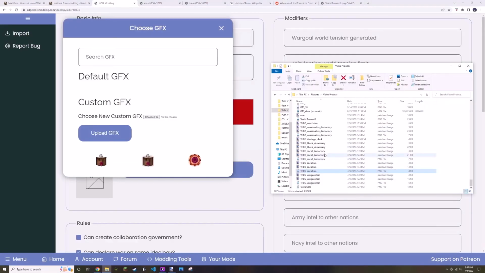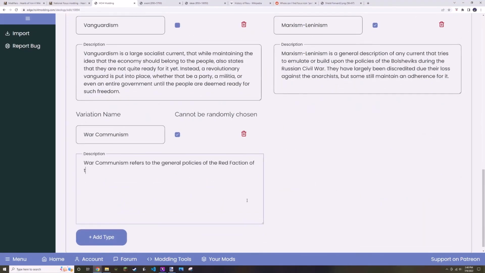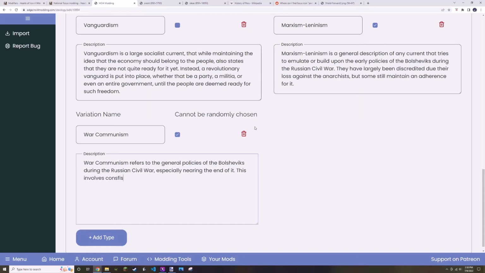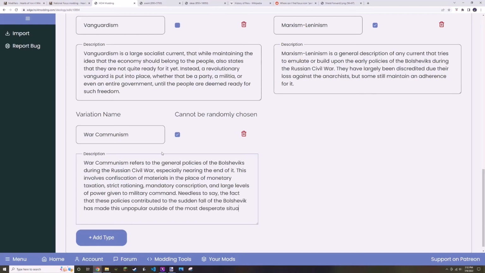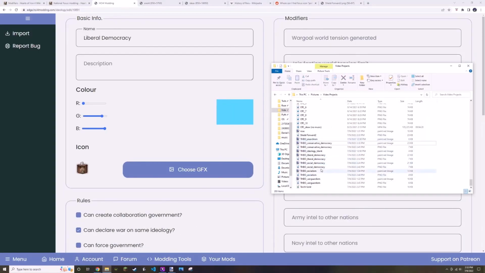I also went ahead and added a new ideology for vanguardism, specifically war communism, to differentiate between early Marxism-Leninism, basically before the Civil War began, although there isn't much to work with, and then war communism to specify policies near the end of the war, which eventually led to, well, the anarchists rising up.